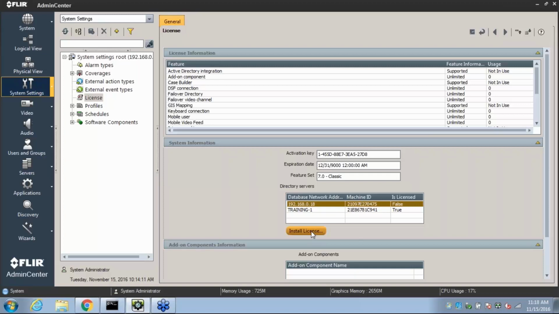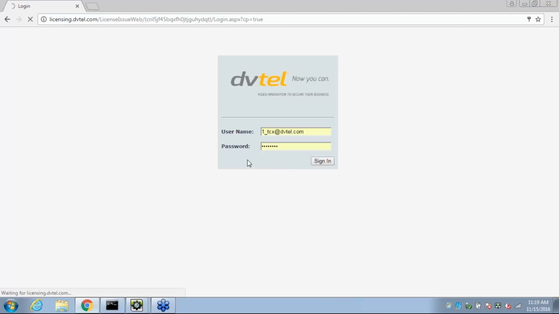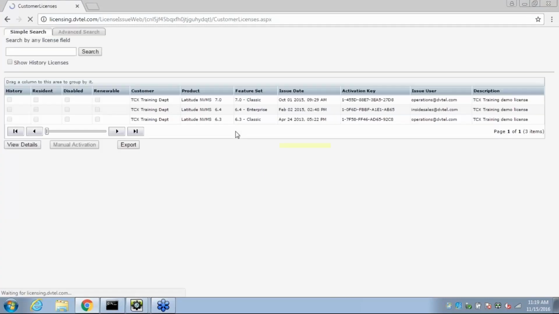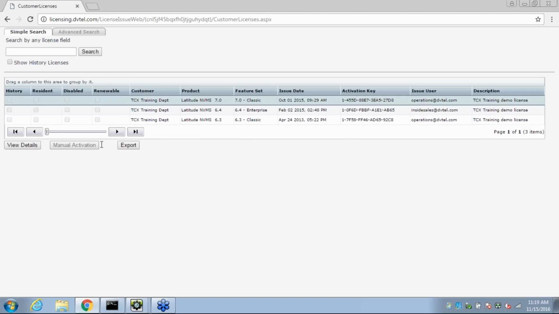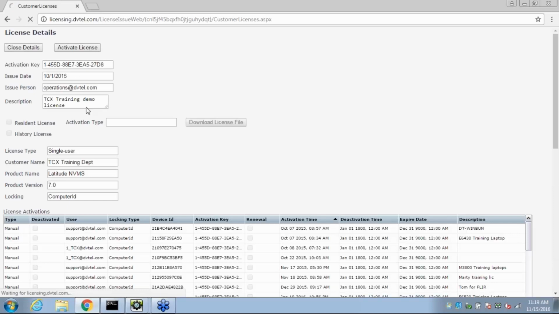So what you do is you click on Install License, and you would go to the licensing website. Again, it tells you the machine ID right here. So this is really all we would need to do, is copy and paste this. Then when we go to our licensing website, let's sign back in again. You'll be able to see the licensing steps once we are logged in. All right, I simply choose 7, which is the one we're looking at, and I view details.